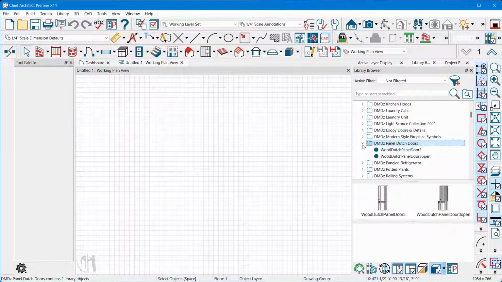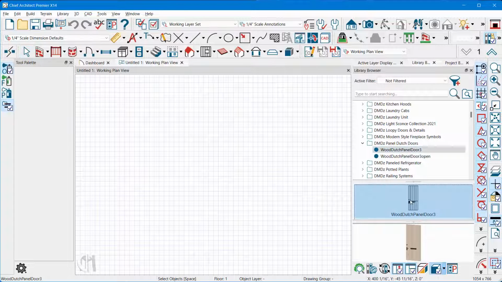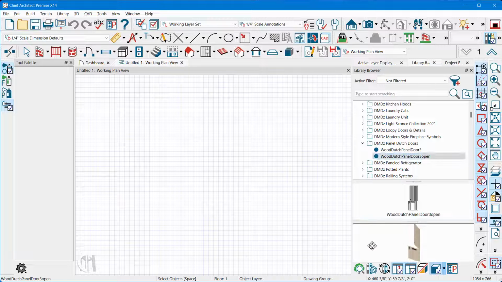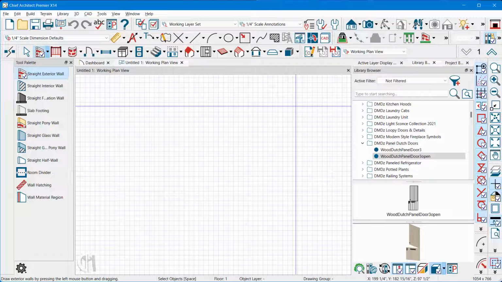And you'll notice this particular one comes in 2 styles. One is the straight up plain with the door closed that you can act like a normal door, and another one is the actual opening of the Dutch, so it's like halfway open. So let's go ahead and take a look at that in detail.